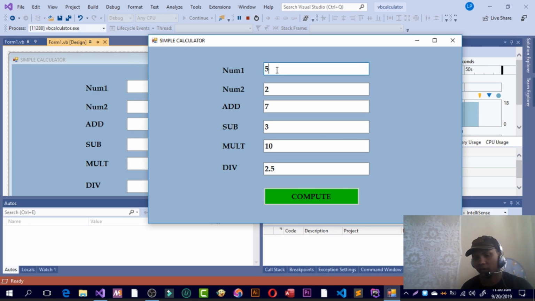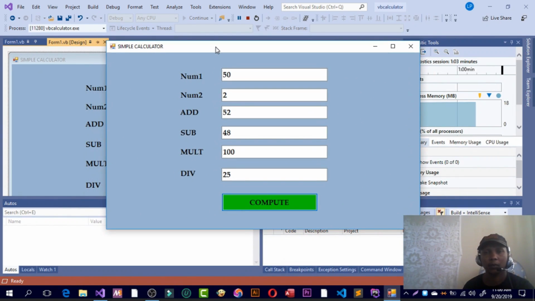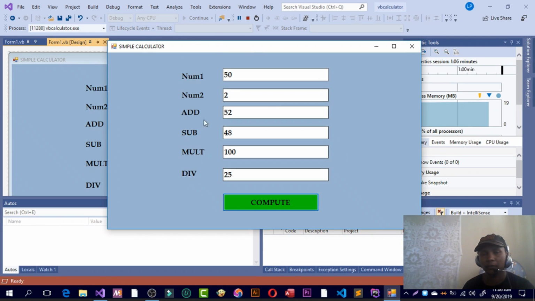For example, when I change and put 50 and 2 and say compute, you see it's still working well. You can therefore say that we're successful in creating a very simple calculator. Maybe in future I'll upload another one, a very advanced calculator, not one of adding only two numbers. But for those beginners who are trying to learn VB.NET or Visual Basic, this is a good kickstart for you, and you are good to go.